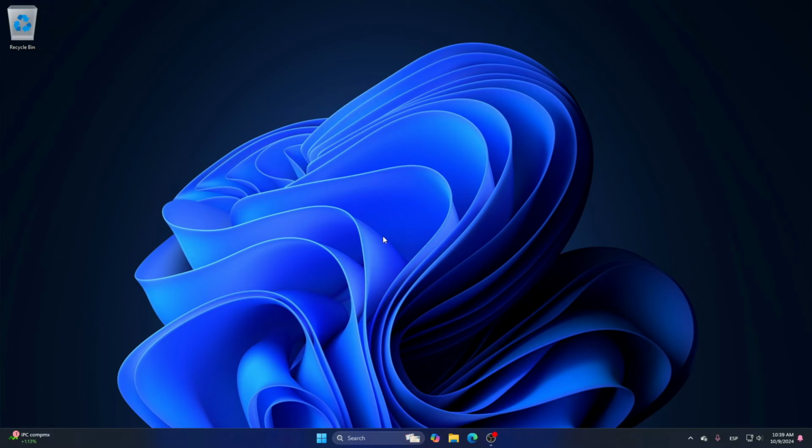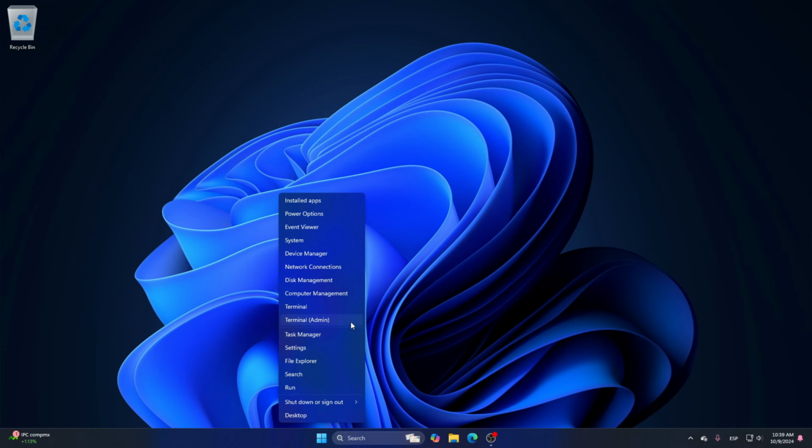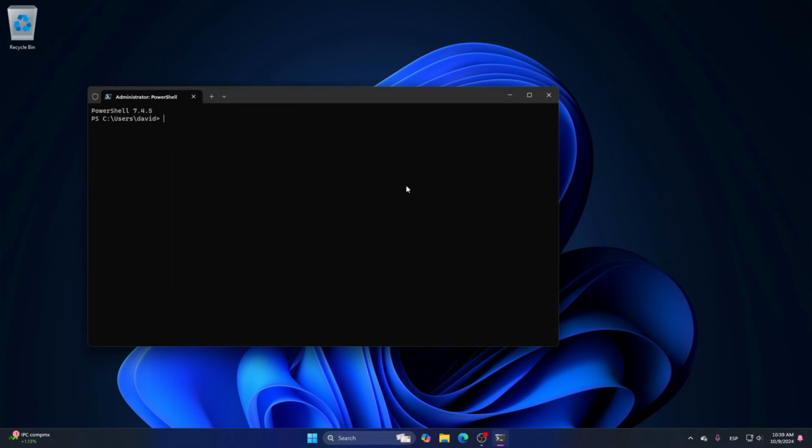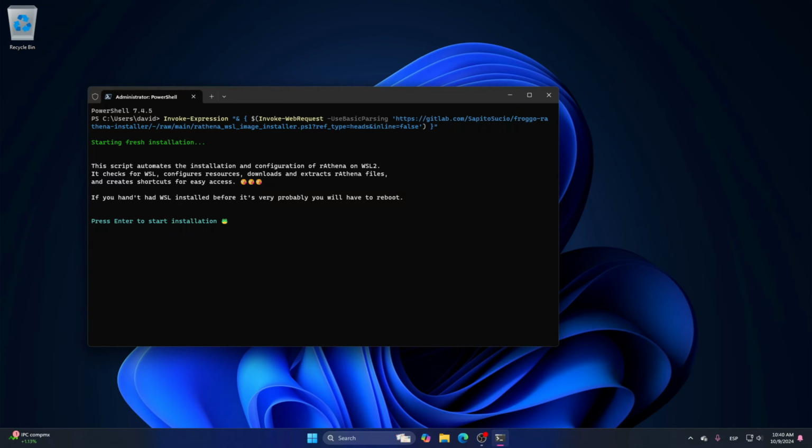The first thing we're going to do is open a new PowerShell window as administrator. Then paste this link and press enter. This will execute a PowerShell script which will set up everything needed to run Rathena on the Windows Subsystem for Linux.